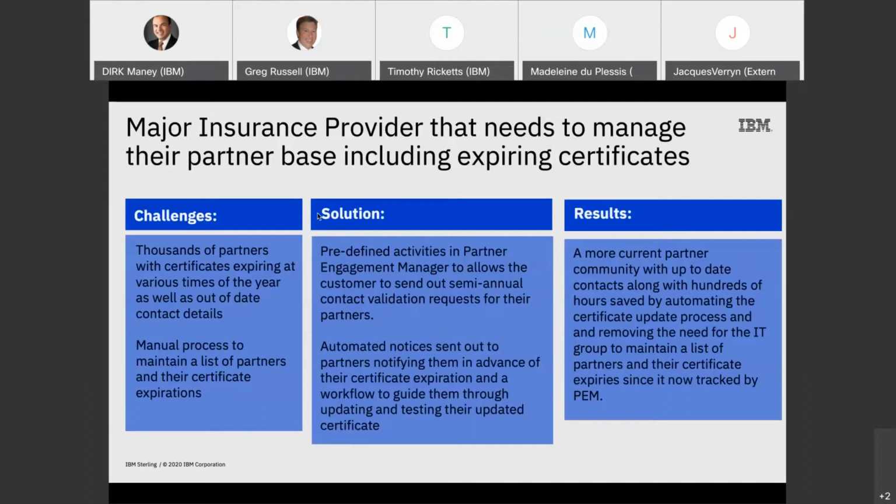The way we set that up within PEM, there is a setting within there that I can go in and set the amount of time, 30 days, 60 days, whatever is going to make the most sense. We'll kick off the process to the partner, contact them, tell them that there's a certificate that's going to be expiring, and ask them to upload it.